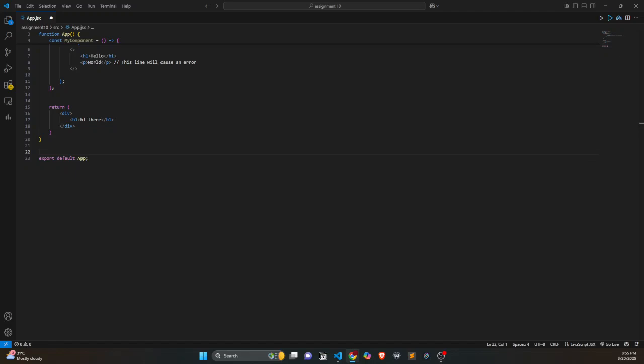Prop drilling occurs when you need to pass data from a higher level component down to a lower level component that is several levels deep in the component tree. This often leads to complexity and maintenance issues. So we should avoid prop drilling as much as possible. To avoid prop drilling, we will use the Context API.